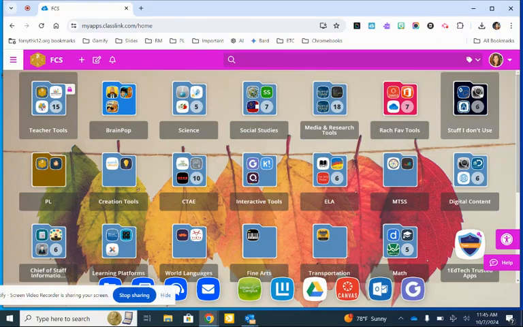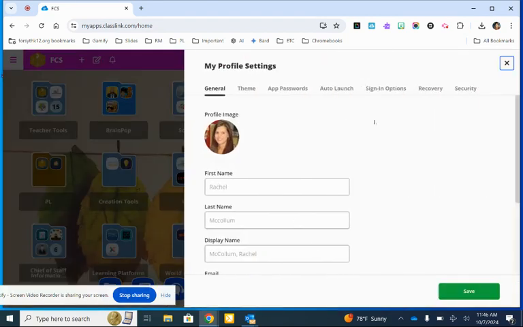Okay, one thing I'm going to show you is how to auto launch and why you would want to auto launch. So you would want to auto launch if you come in the morning and you sign in and you want something else to open up in other windows right here. Just keep in mind whatever you have set to auto launch will also auto launch on the panel. So you don't want to put Infinite Campus to auto launch up on the screen just because it has sensitive information. Okay, so I'm going to go into my settings right here.